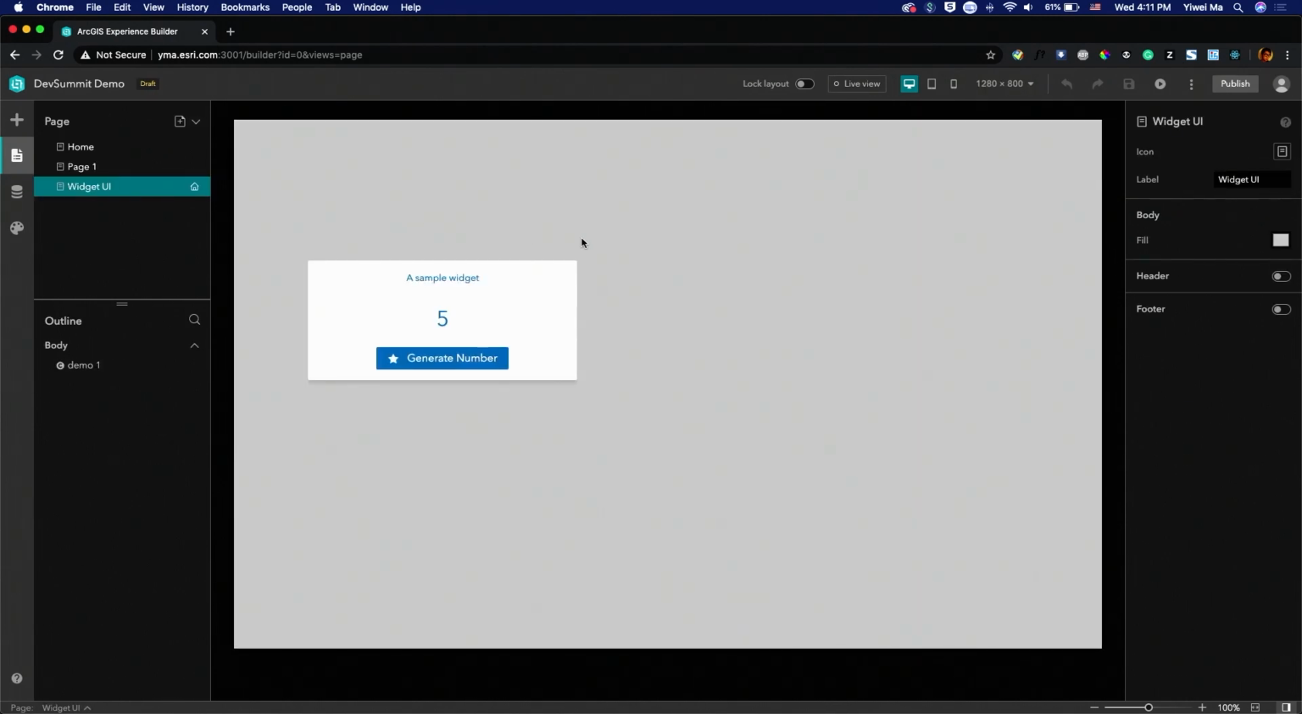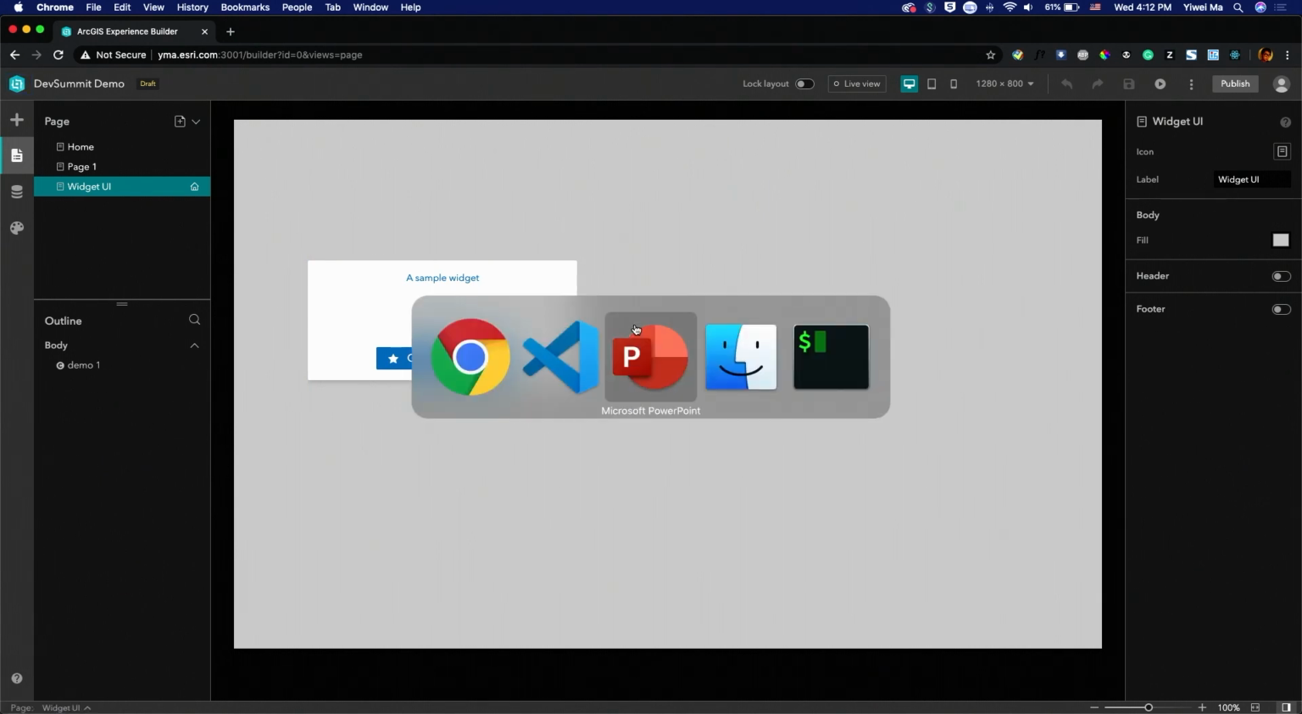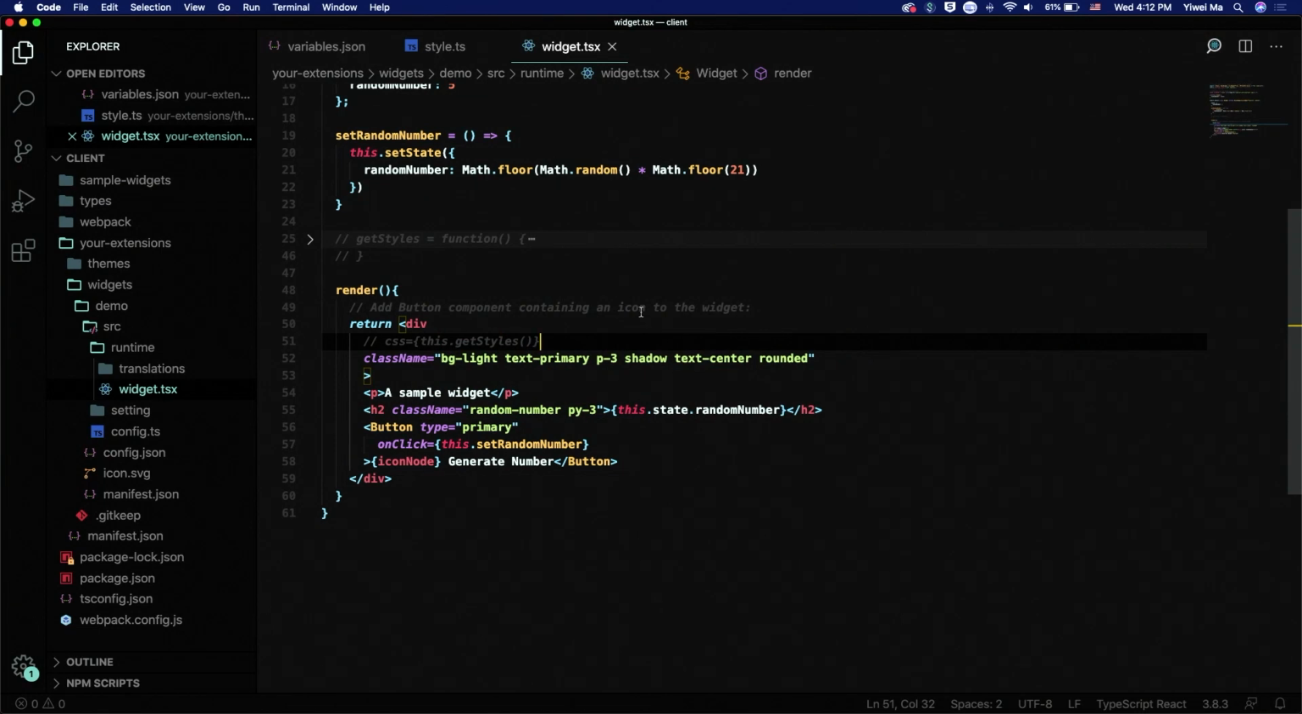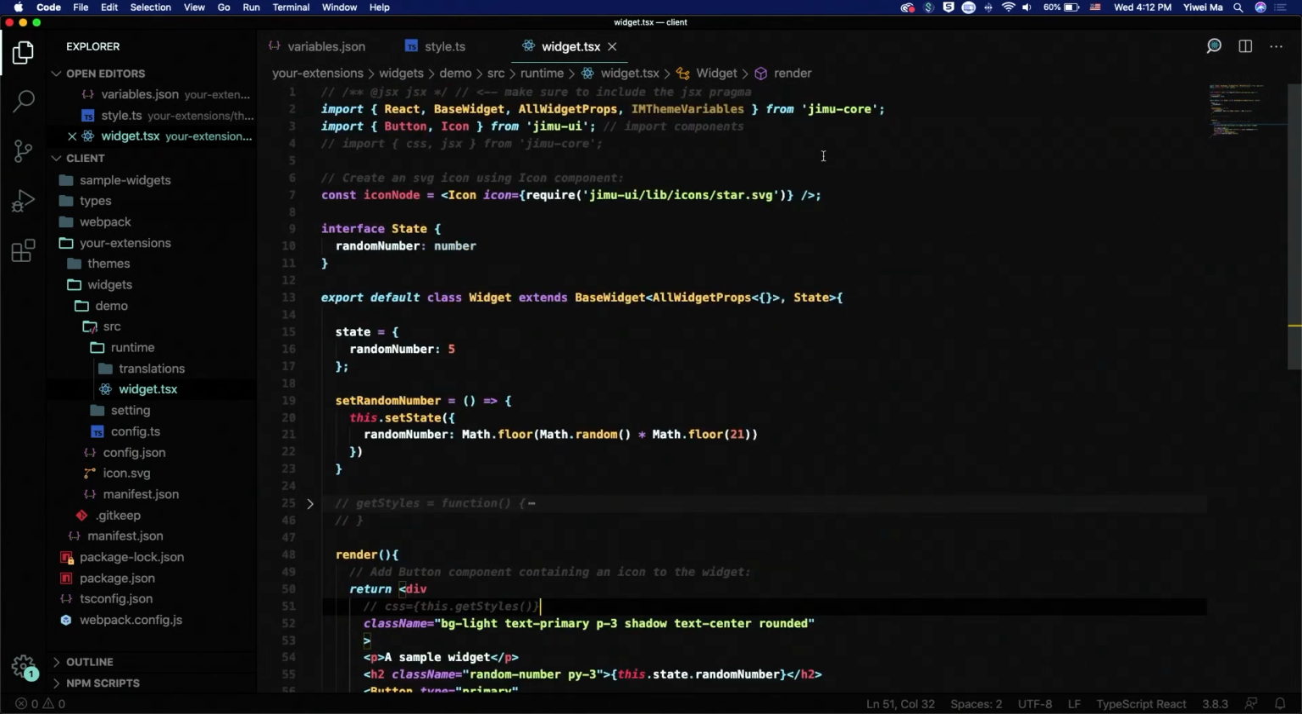All right, so you see the widget now has some predefined styles already applied to it. So now you can see the boundary of the container. And next, what we are going to do is add some CSS styles specifically for this widget by using CSS in JavaScript, which is the Emotion library from Experience Builder.